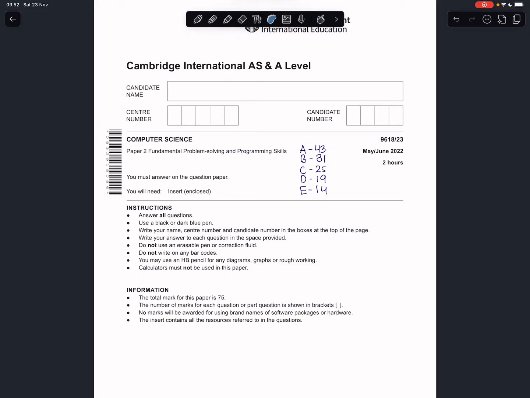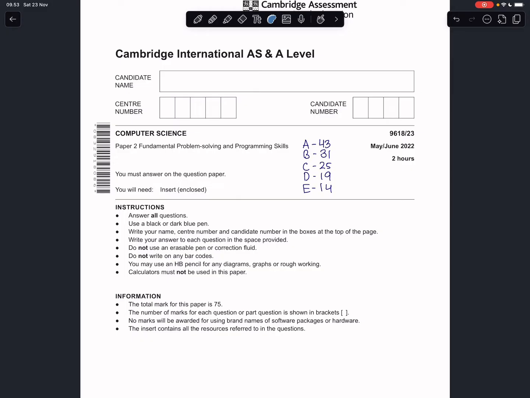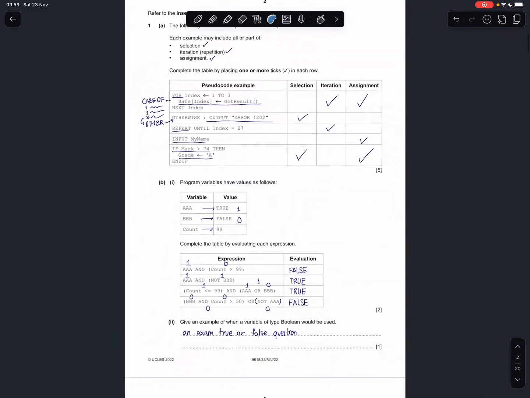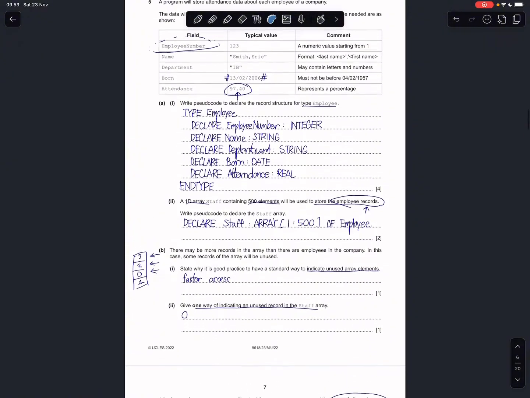So I'll be discussing today Computer Science paper 9618, component 23, May-June 2022. You can see the threshold right here. A would be 43 marks, B would be 31 marks, C is 25 marks, D is 19 marks, and E is 14 marks.